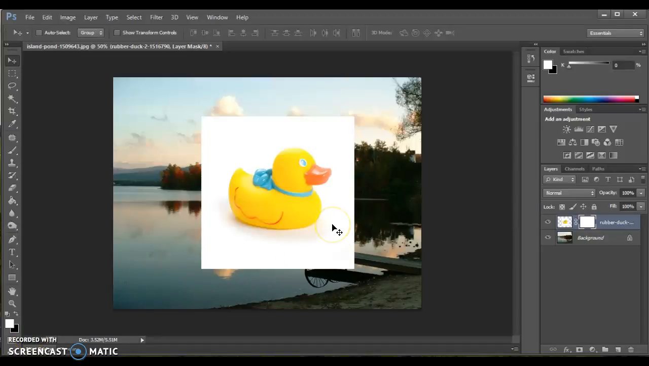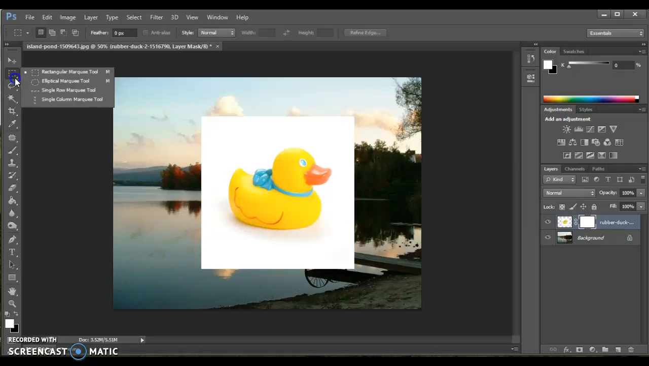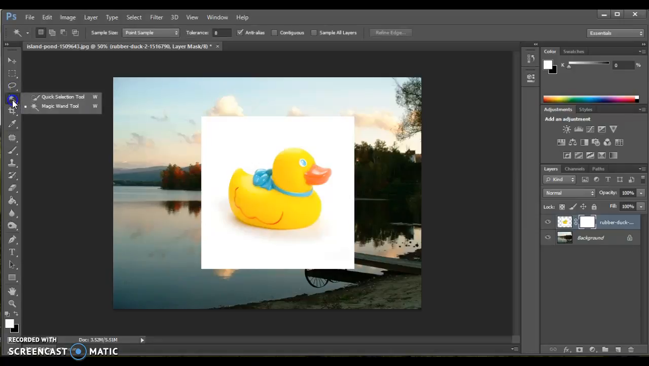Now that we understand the basics of how to create a layer mask, let's talk about how we can use the selection tools and gradients to make it a little more efficient. If you remember, we have all of our selection tools up here on the top. We have our marquees, we have the lassos, but now our favorites are the third set down, which is the quick selection tool and the magic wand.